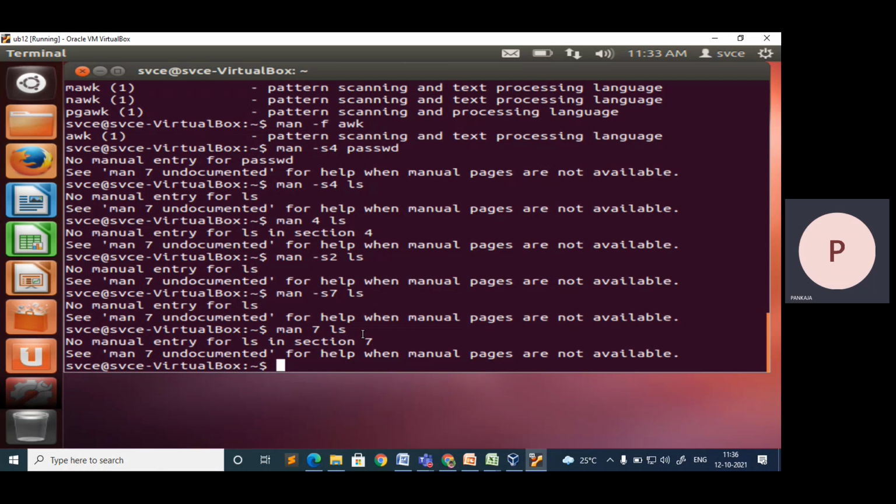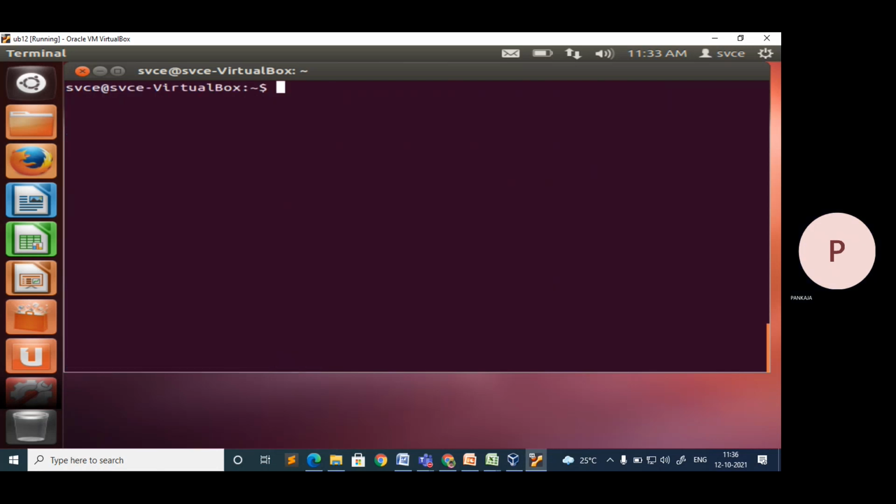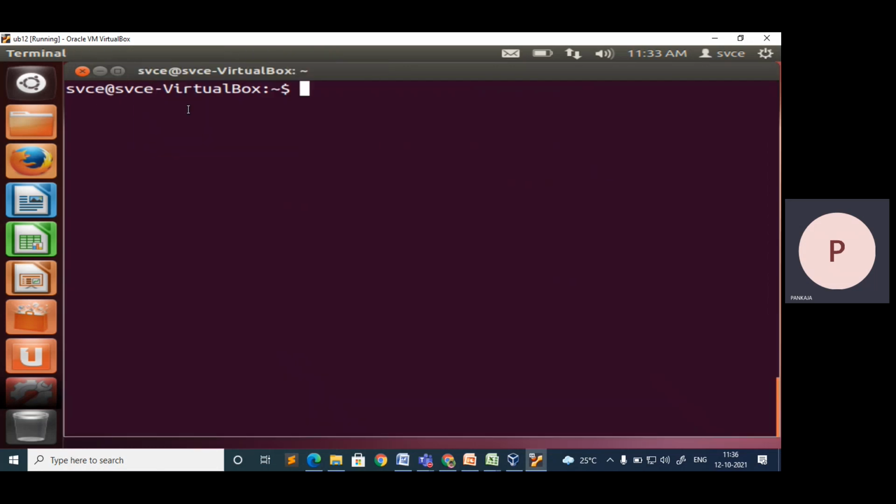Which shell does your system support? You can just check it by typing. How are we going to check? It is used by your system. What is the command you are going to use? Type.